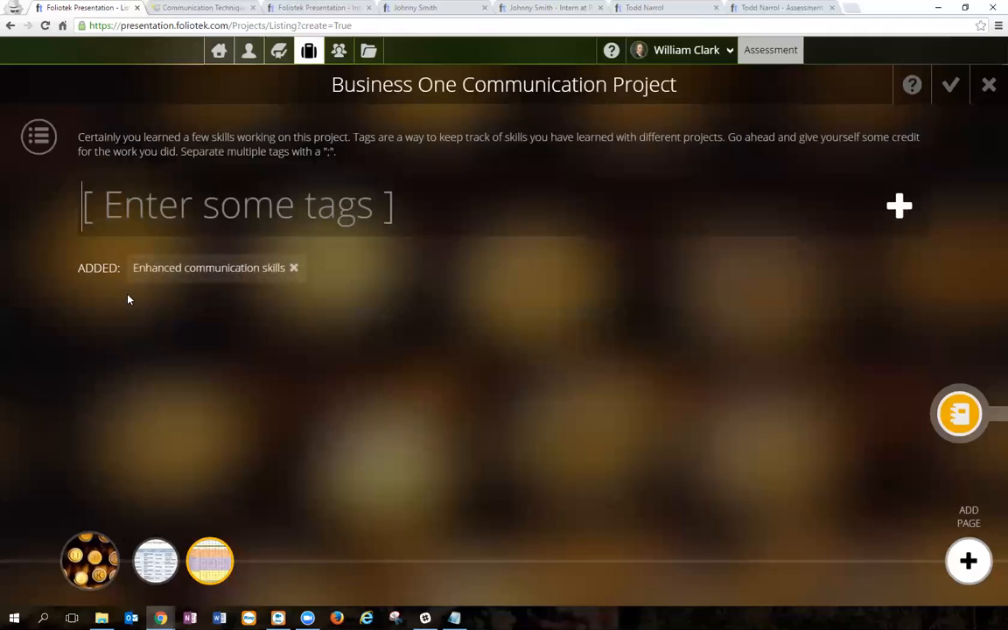And remember, in the near future, we'll be releasing a tool which will allow potential employers to search for students by tag, achievements, and competencies met through their projects.